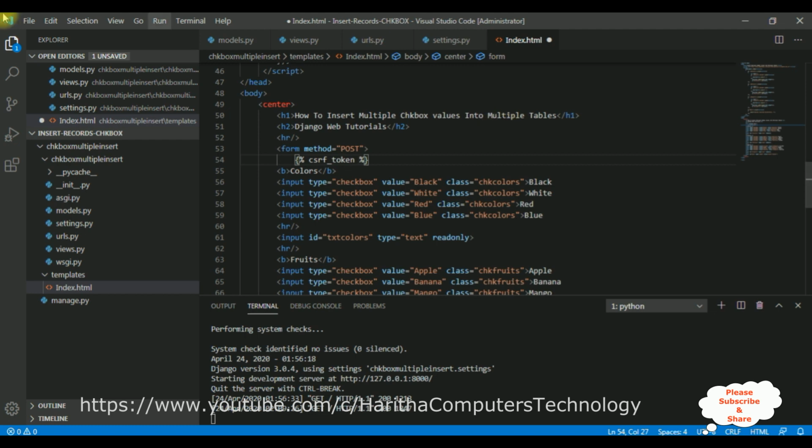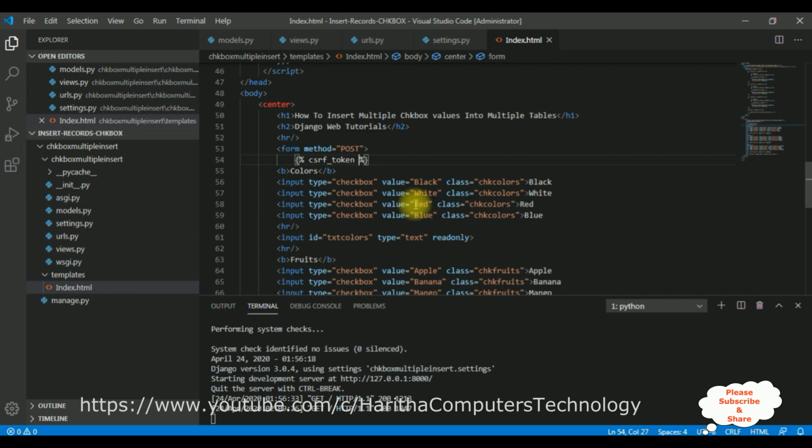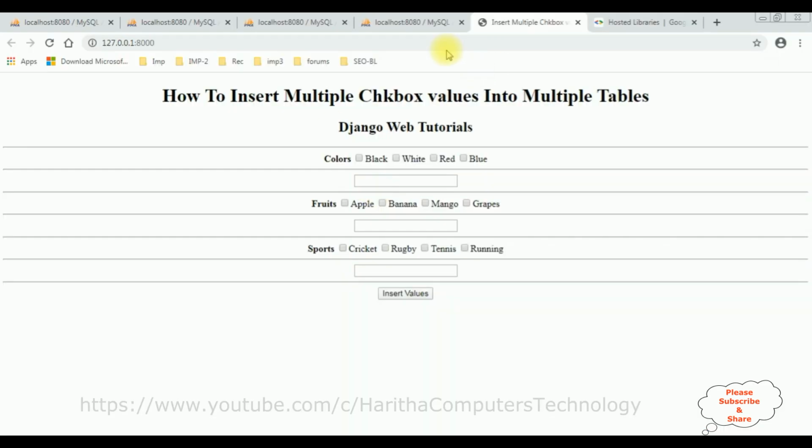Let's save this file, save all. Now let's switch over to the browser. I'm reloading the browser. Now let's check the final output. I'm selecting the colors checkbox. I'm selecting black, red and blue, and from the fruits I'm selecting mango, apple and banana, and from the sports I'm selecting cricket, tennis. So let's insert these values.